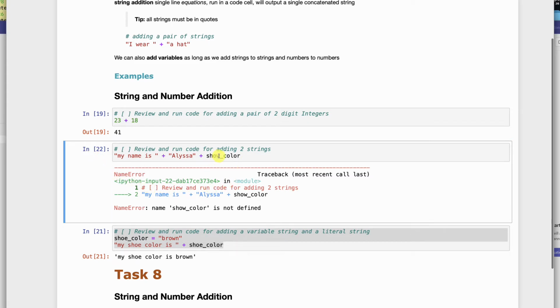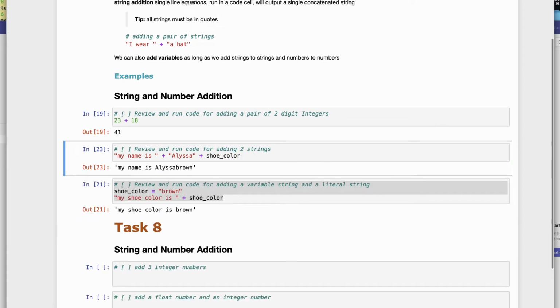Oh, and I wrote "show color." So look, I got an error. It tells me there's a name error. It doesn't know what show color is. And I look back and I go, oh my gosh, it was shoe color. So I got to change it to shoe. And now I can fix my code using that error. And now I see I would like to have a space here. So I'm going to run it again. And now my name is Alyssa Brown.